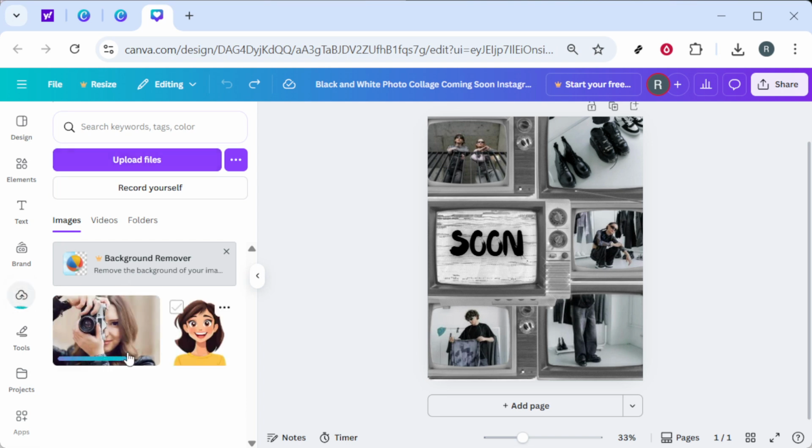Choose the highest quality version you have for a crisp result, but keep in mind that very large files may take longer to upload. Now wait for the upload to complete. You'll see a progress indicator, and when it's done, your image will appear in the Uploads panel. If it's taking a while, a stable internet connection helps. Once it appears, you're good to go.